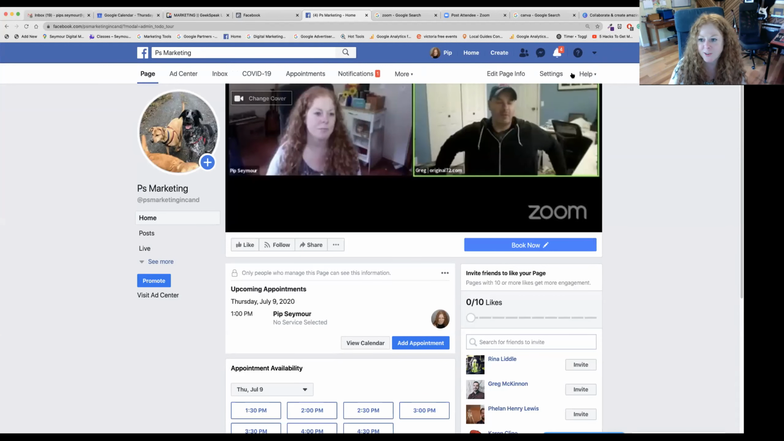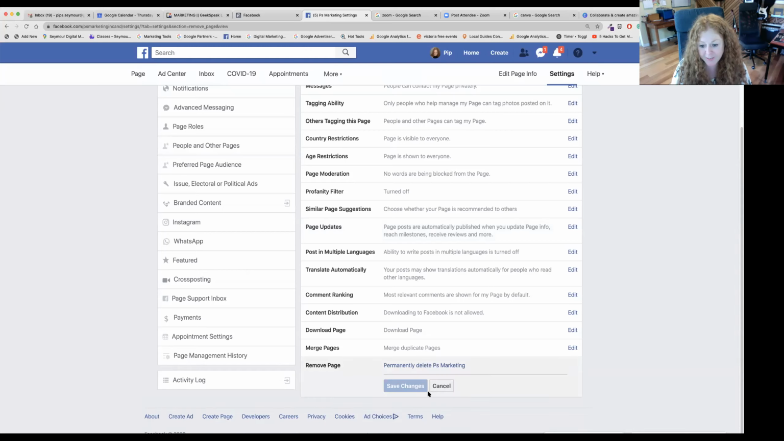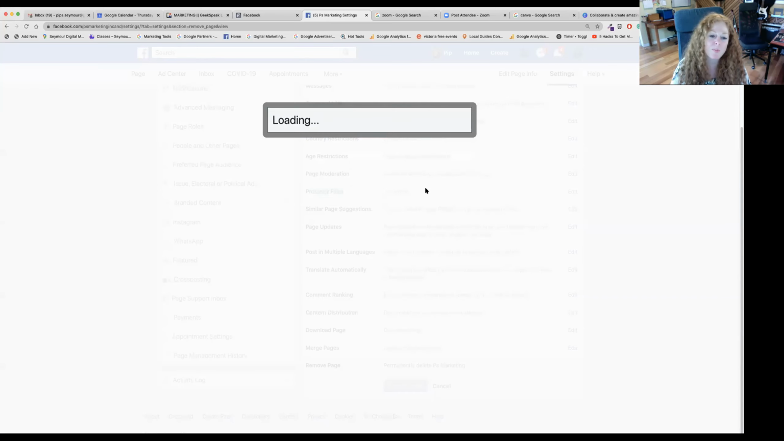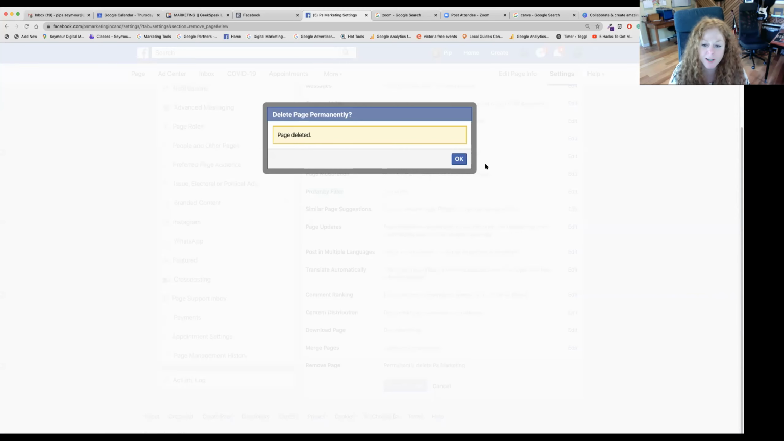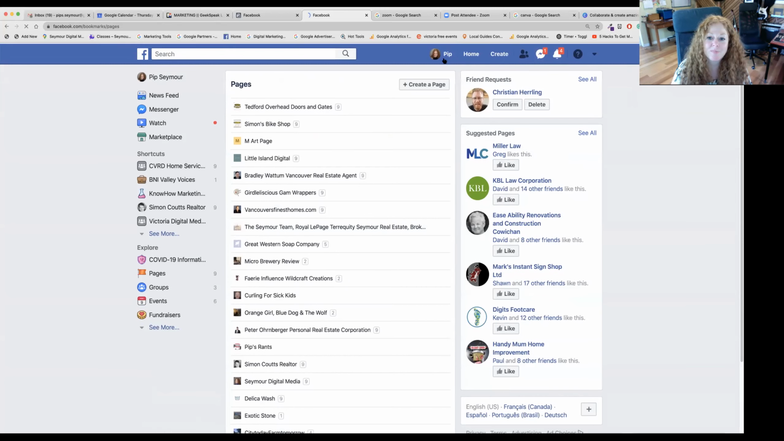So I am going to delete my page. We're going to go into settings. I'm going to go all the way down to the bottom, edit, permanently delete. That's what I'm doing. Now, don't delete your page if you don't like what's going on. Just make it unpublished. And that's it.